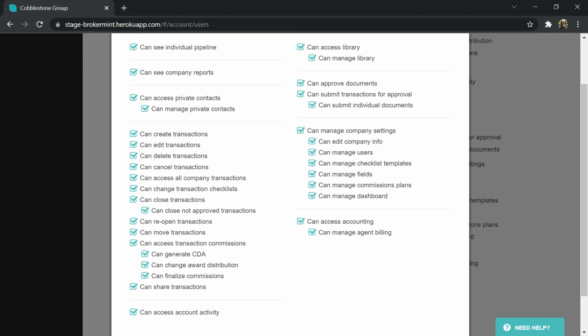instructions. The Can Change Award Distribution checkbox gives the user the ability to change the award number or gross income within the commission on a transaction. And when the Can Finalize Commission checkbox is marked, the user can finalize the commission on a transaction.